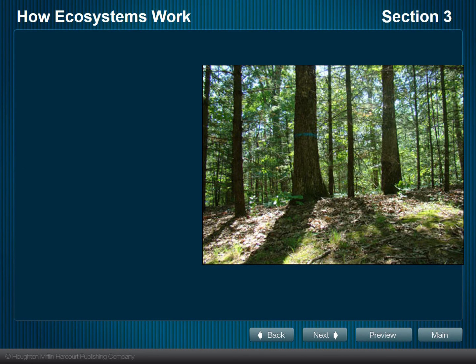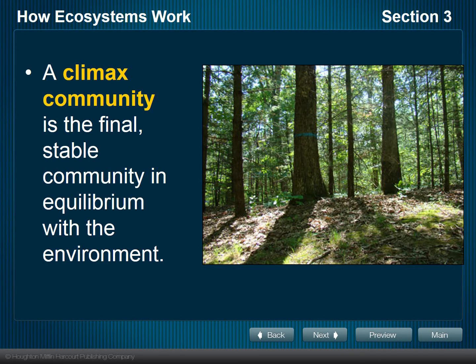A climax community is the final, stable community in equilibrium with the environment. Even though a climax community may change in small ways, this type of community may remain the same through time if it is not disturbed.